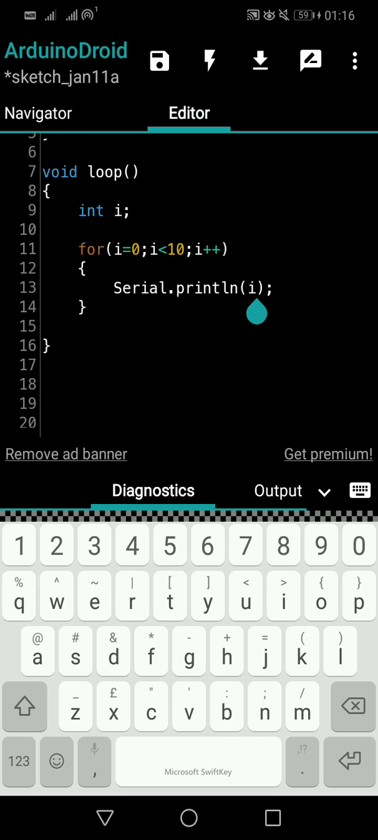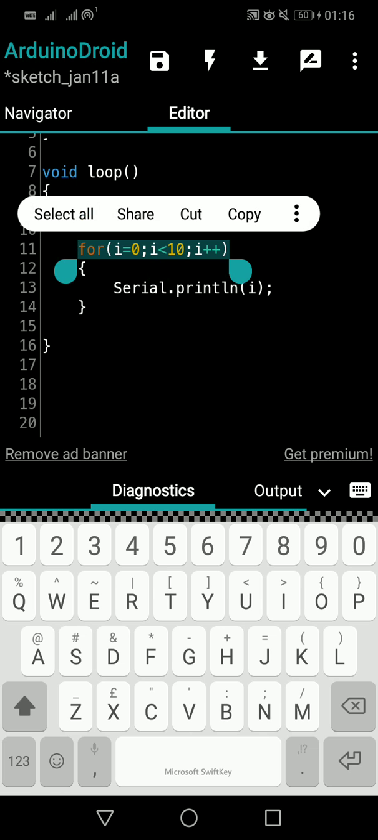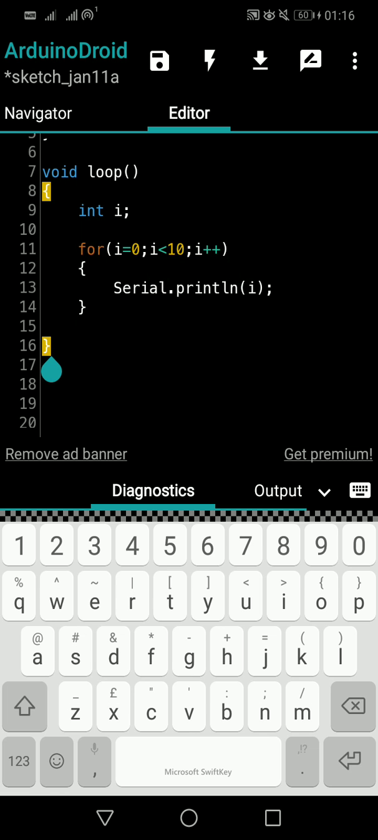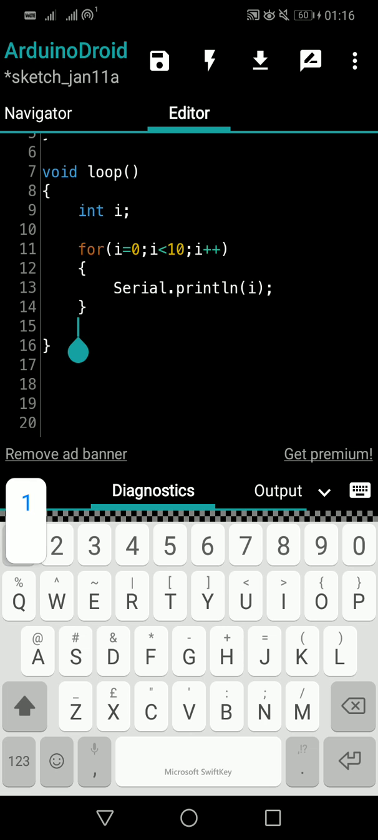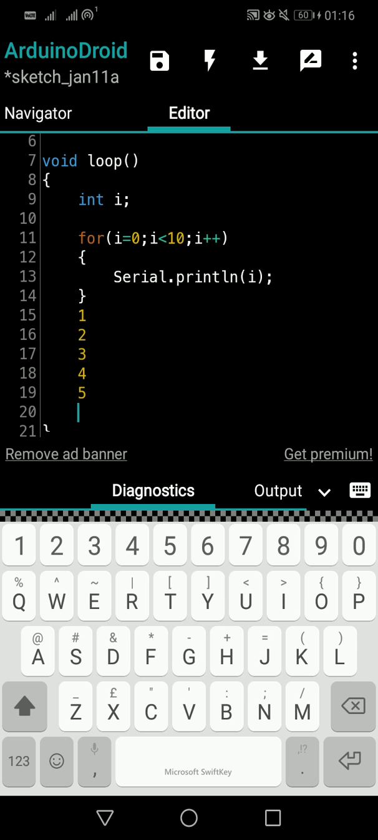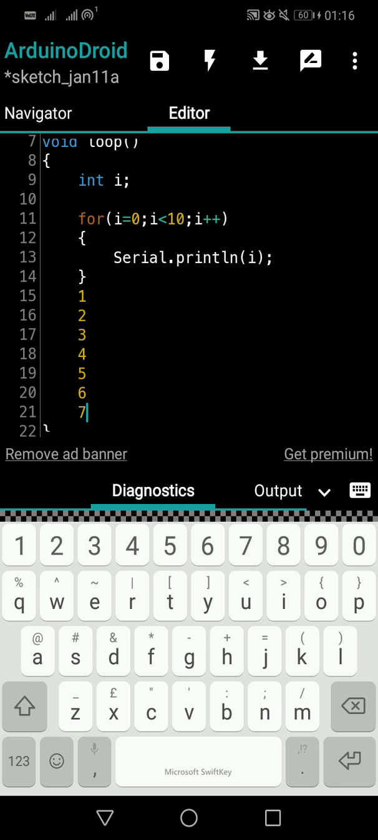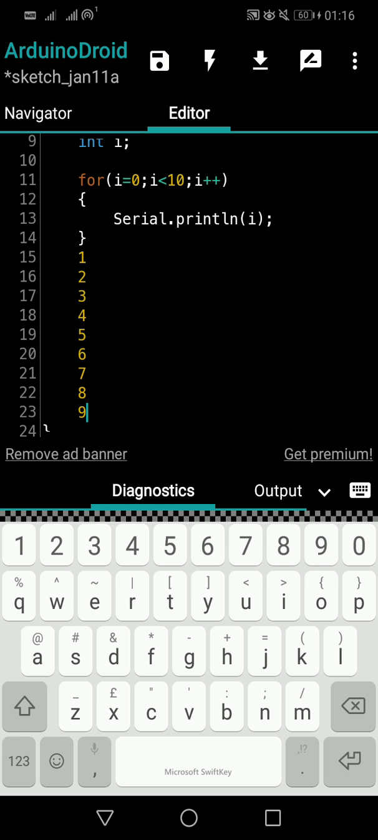So likewise, in the next iteration, I becomes 3. 3 will be printed by the Serial.println command. So likewise, I will be printed until 9. When I becomes 10, what will happen? This if condition becomes false, and we will skip this part and go to the next line. That means we will exit the for loop. So at the end of the day, you will have this kind of output in the serial monitor: 1, 2, 3, 5, 6, 7, 8 and 9. I'm sorry, it will start from 0, right? Because initially I was 0.